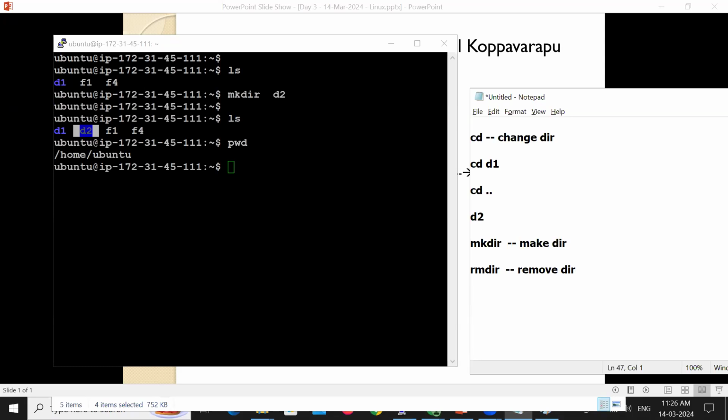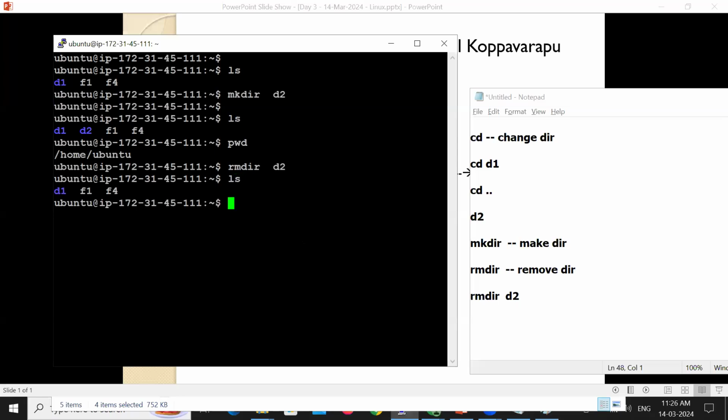So I want to remove D2. The command will be rmdir, mention the directory which you want to remove. So let's do that. The directory is removed. List. Now you can see there is no D2. It has been removed. Now you are left with D1. Clear? Similarly, can I remove D1 also? rmdir, mention the directory which you want to remove. This time I want to remove the first directory D1.